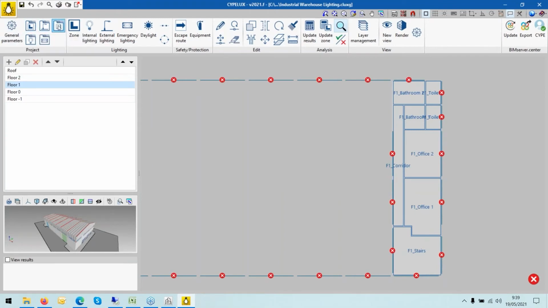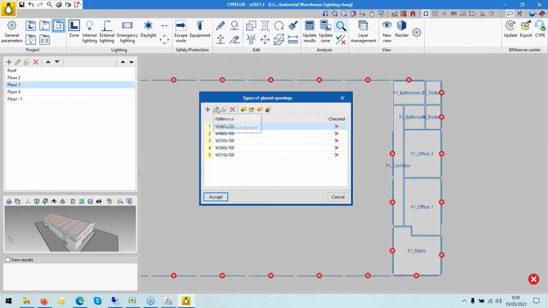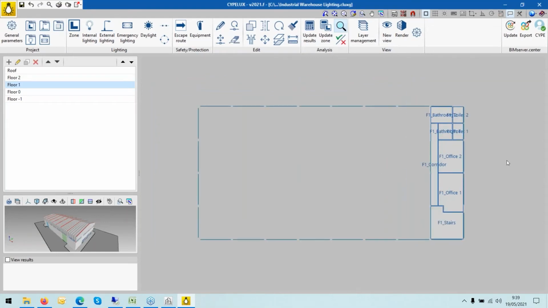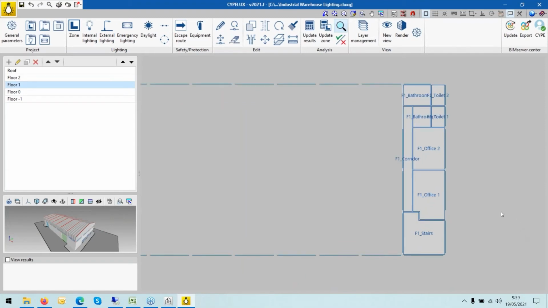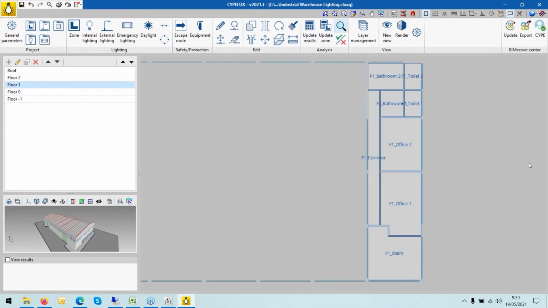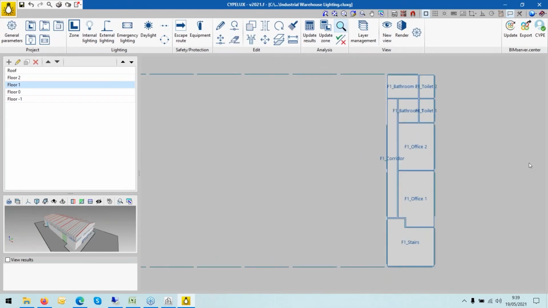It's here. The program is only asking us to accept the different types of glazed openings. In the CYPE architecture, we don't give these properties at all. So this is the moment where the program needs us to accept. Okay, so you see, it could be scary, all of these errors, but in a minute we have solved them. Well, now that this is done, we can start actually inserting the lighting.